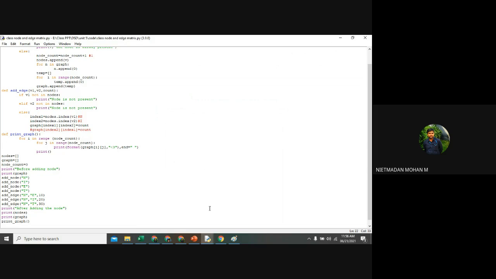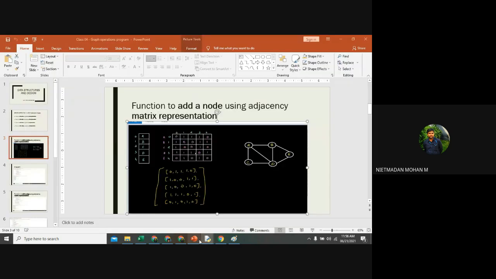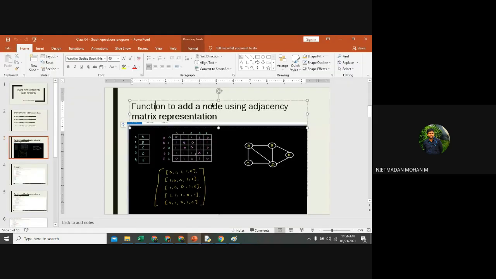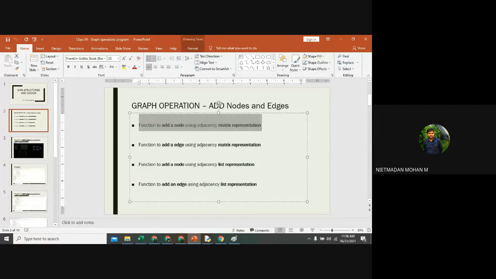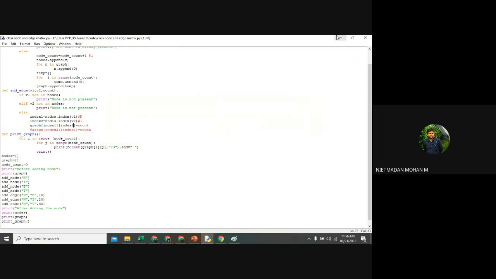So now we will move with the next concept. The first concept has been completed, that is adding a node using an adjacency matrix. So this has been created. We have added the node for the adjacency matrix representation, and we have done the edge for the matrix representation. Now we will move with the function to add a node using adjacency list representation and add an edge to the adjacency list representation. It will take around 10 minutes for those lines of code, so you can wait here.